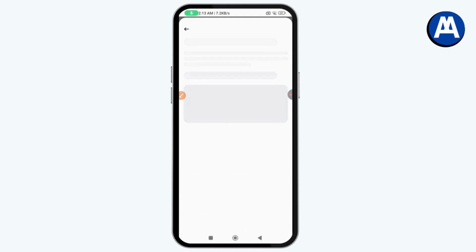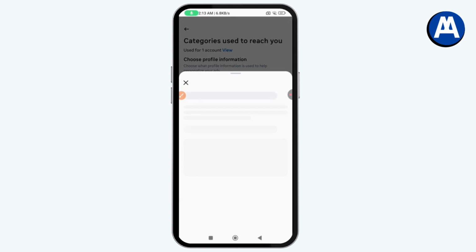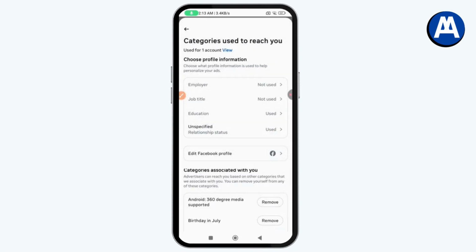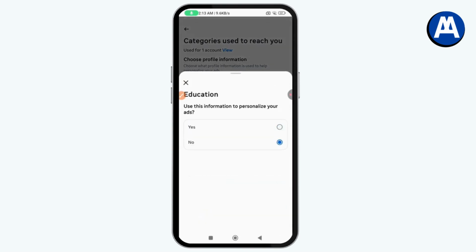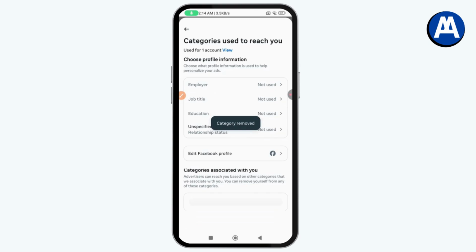Under your ad settings you just need to simply go with categories used to reach you, and you need to turn off these options. Go with your employer and then turn it off. Go with no, and in the same way you can go with job title, go with no, and education, tap on no, unspecified, this also you need to go with no, and scroll down and then remove all of the categories associated with you. After removing all of the categories, you will block your ads.